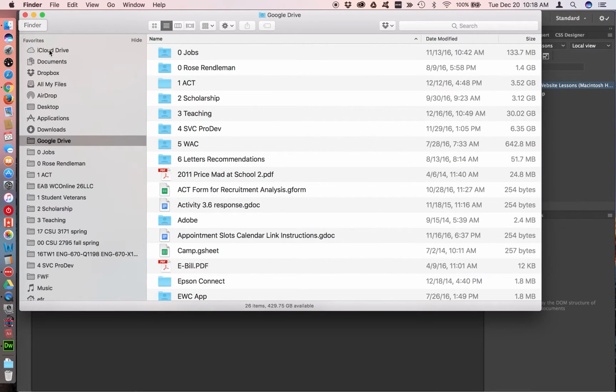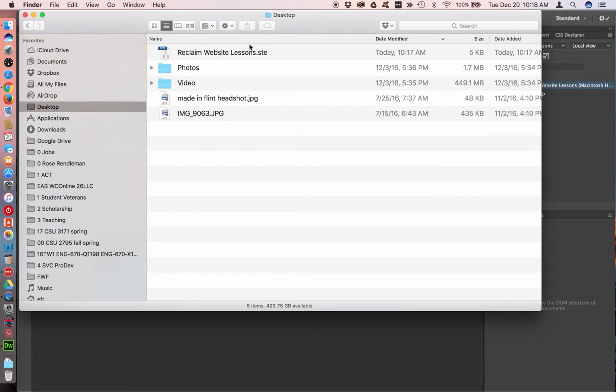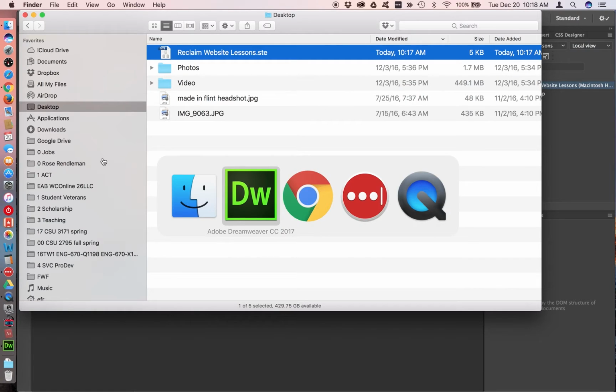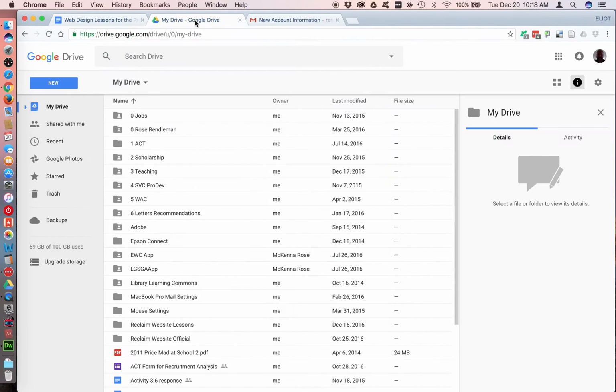To confirm that it's on my desktop, I'm going to go back to the Finder, Desktop, and we can see it's right there. Okay. So I'm going to now take this and I am going to go to my drive and upload it to the main folder of my drive.